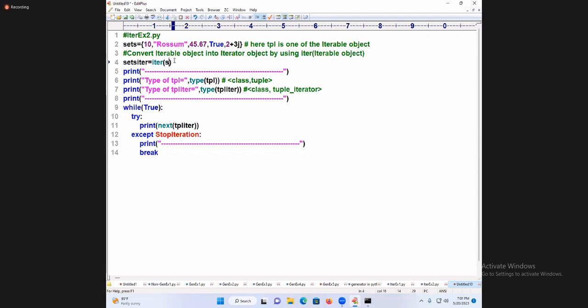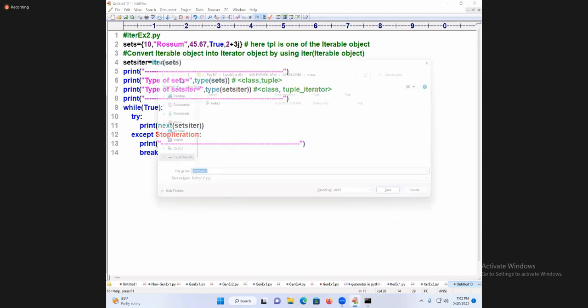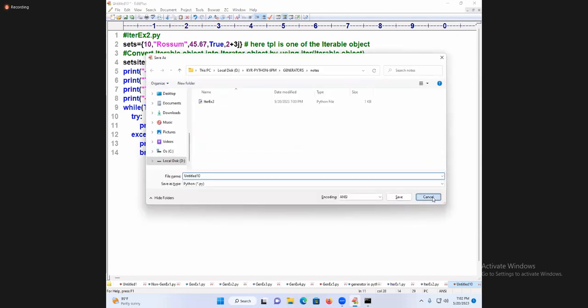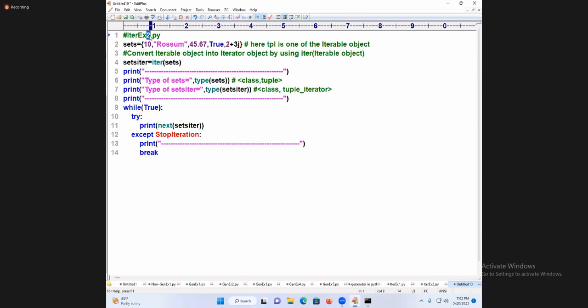Sets I am taking. What I will do here? Type of what? Sets. Here also what I'll do? Sets. Okay. Now I will write it what here? Sets iterator. Here I will write it. Similarly, I will write in this case sets iterator. So getting to this place, cancel it.